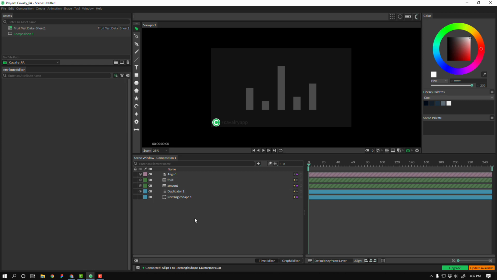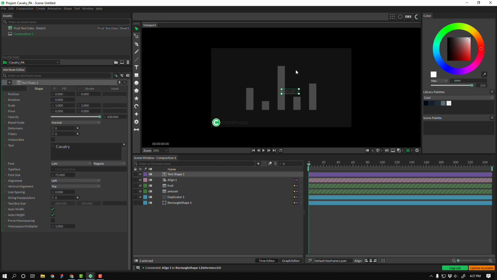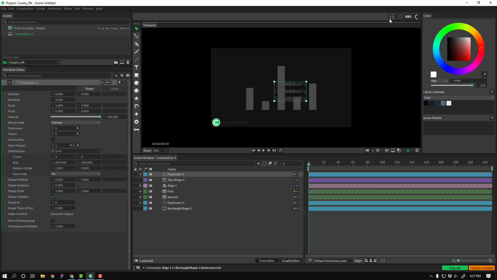I need something to plug this into, right? So I'm going to make another text field this time. So instead of a square, we're going to make a text field. I'm going to duplicate it. I'm going to set it to linear. I'm going to make 5 of them. All right, it's already set to 5. I'm going to move them over.